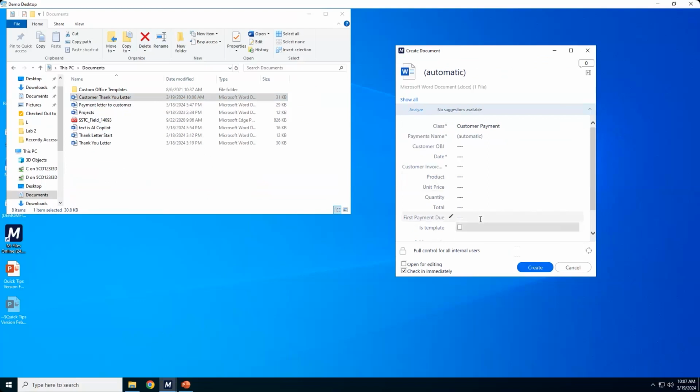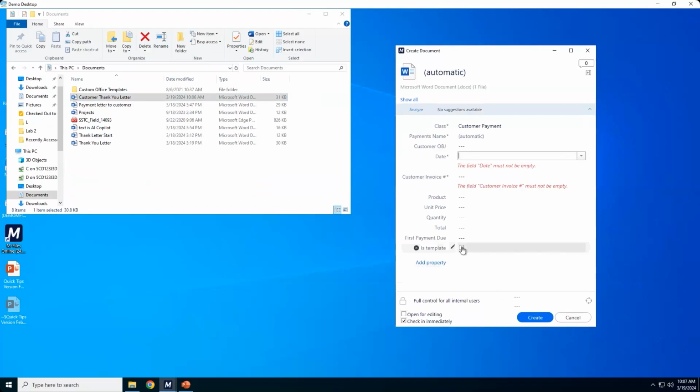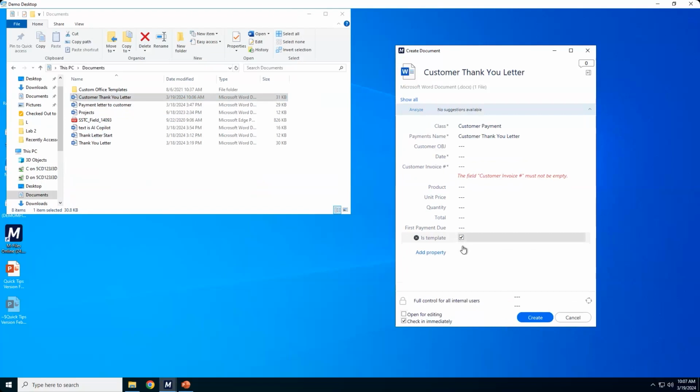Now, if I forget to mark that box and try to create it here, it's going to flag all the required fields. Well, I don't want to put that information in right now. So what I need to do is I need to mark this box saying that it is a template. Then M-Files will allow me to create the document without completing those required fields.